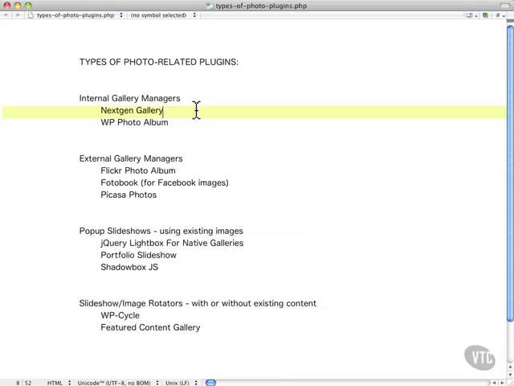Downloaded millions of times, very, very popular, but it is a giant program. There's a lot to learn, and I'm going to show you some of that in a bit. So it's definitely a very powerful one, but one you want to think about carefully. Now there are simpler versions of internal gallery managers, like WP Photo Album, not nearly as complicated and maybe easier for your client to use, so watch for those.